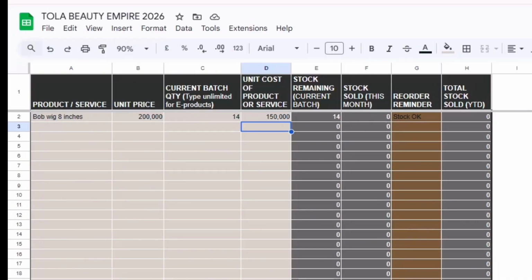So if Tola should go to her store and she counts the amount of 8 inches bob wig that is available and it is not up to 10, Tola would be able to identify that someone has stolen her bob wig, and whoever she held responsible to handle the resources, to handle the inventory, that person can now be held responsible for the missing bob wig. So this is how you can use inventory management to protect your business.